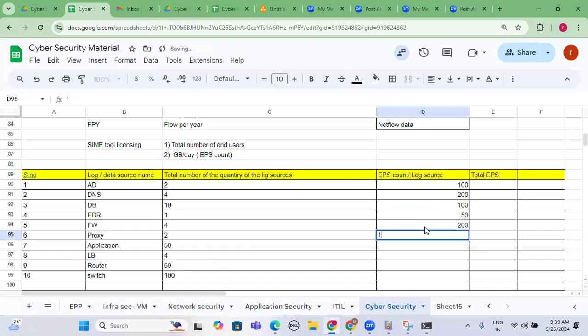Next one, proxy is generating 100. Applications are generating, for example, 200. Load balancer is generating 200. Routers are generating maybe 5 per second. And switches are generating 5 per second, for example.